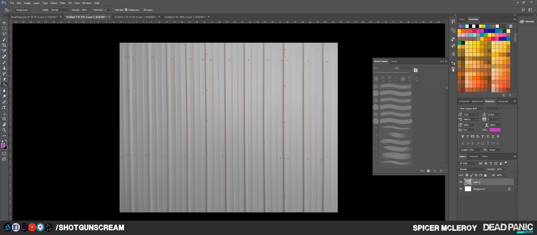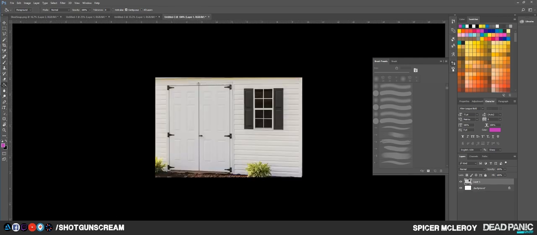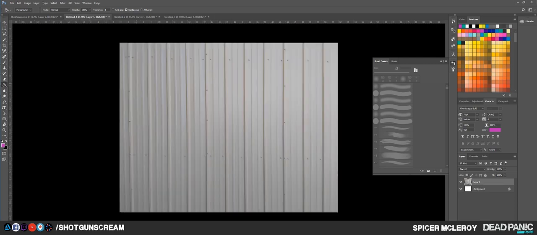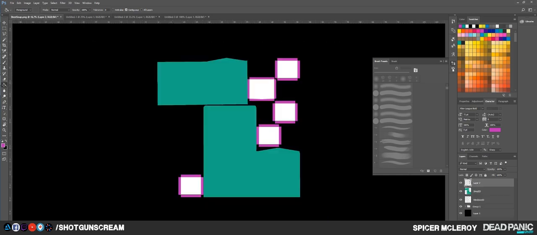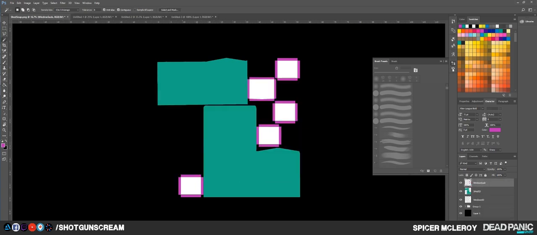So I grabbed siding, roof, doors and windows. Okay. So what I'm going to do is I'm going to start with the siding. It's going to be a boring version of it. And then we'll do window. Right, so I'm going to press Control V. And well, before we do that, let's start making our mask.